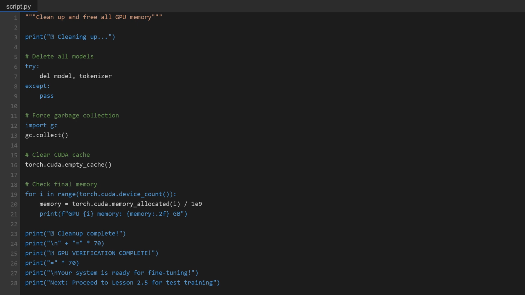Following that, the torch.cuda.empty_cache function is called to clear any cached memory held by PyTorch, making it available for future use. Finally, the code checks the memory allocated on each GPU and prints the results, confirming that the cleanup was successful. You'll see the memory usage for each GPU, which should ideally show reduced memory after cleanup. The completion messages indicate that your system is now ready for the next steps in fine-tuning.